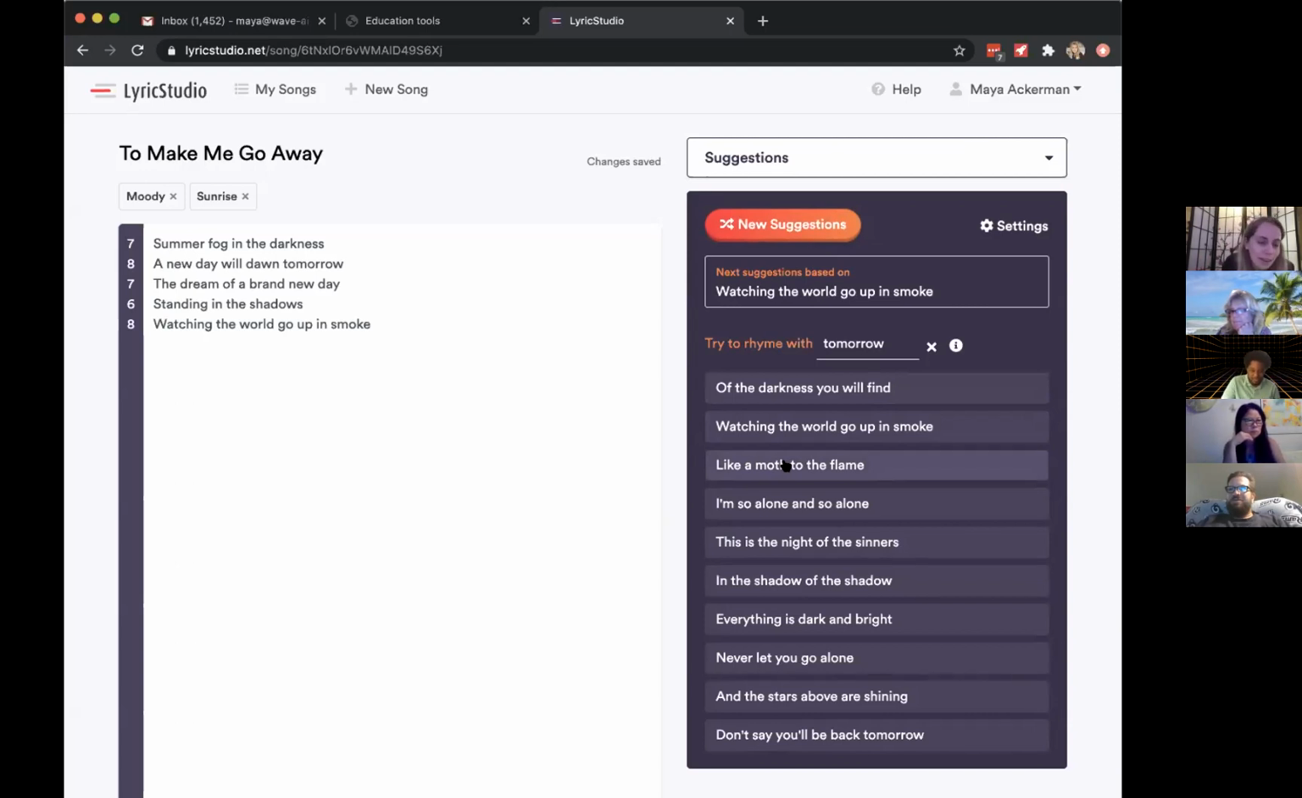Summer fog in the darkness, a new dawn will dawn tomorrow. The dream of a brand new day, standing in the shadows, watching the world go up in smoke.